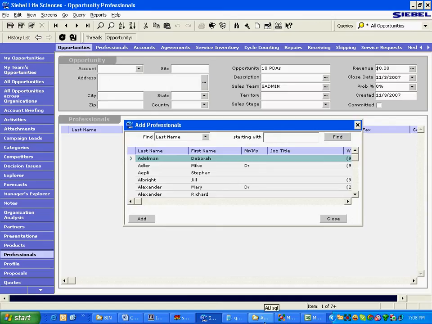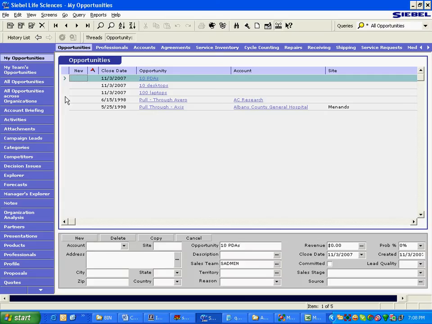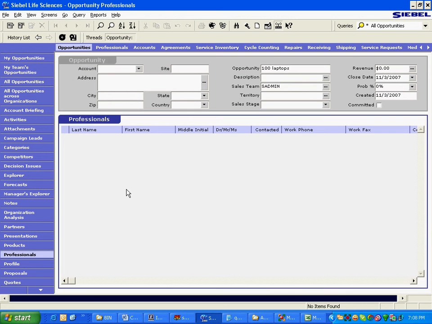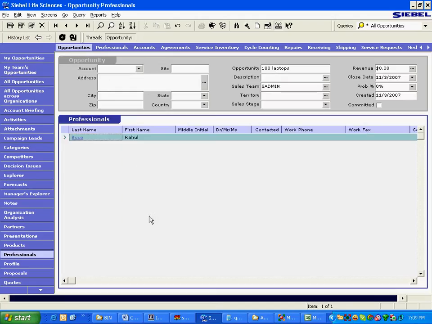Whom do you want to attach? The first opportunity we have picked, 100 laptops. We go to professionals, then we start attaching. The first one, 100 laptops, is attached to who all? 100 laptops is attached to John Smith and Rahul Bose. Yes, right? 1 and 2. And add.